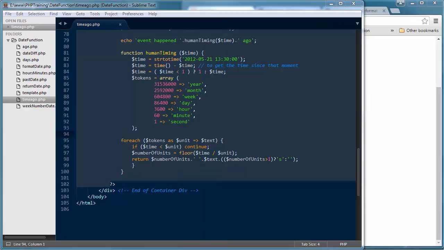So the next thing we're going to demonstrate is actually a countdown timer in PHP, and that's what we'll be doing next.